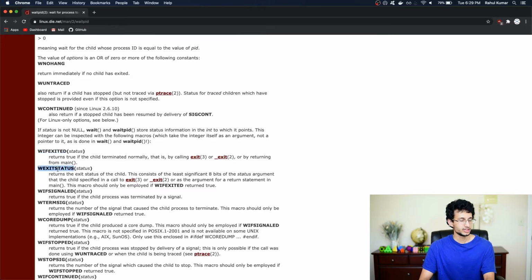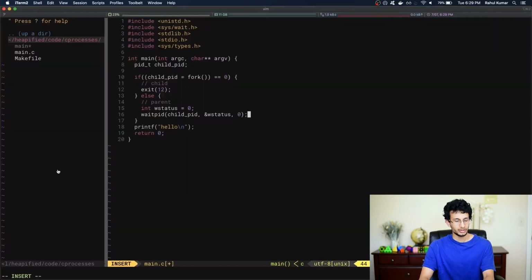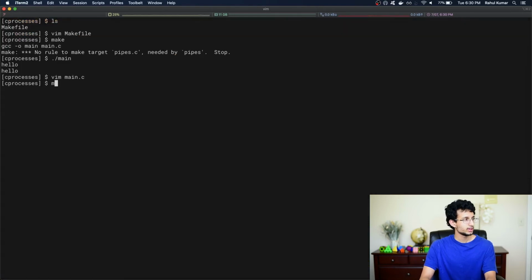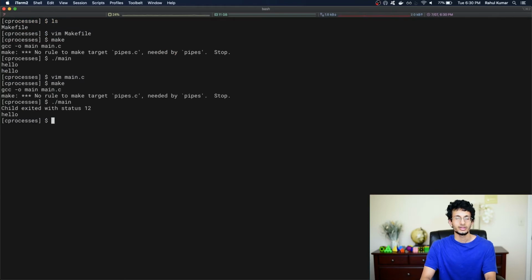So let's just try using the WEXITSTATUS macro. So I'll go back to my terminal and say, let's say printf "child exited with status %d", new line. Now let's call WEXITSTATUS on wstatus. So this basically just extracts 8 of the 32 bits that correspond to the exit code. So I'll save that, and let's save and quit, and run make, and let's run main. And you can see there that child exited with status 12. So it's working as we expect.